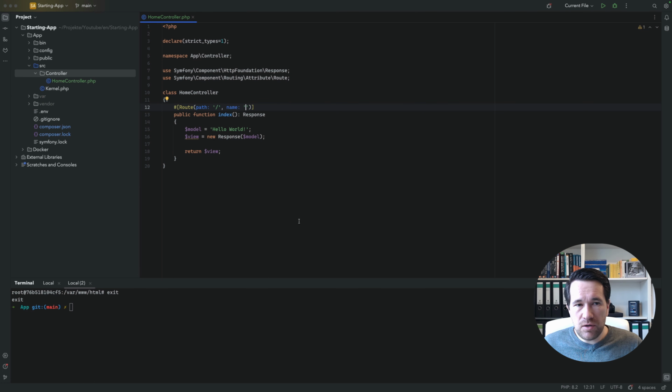And the name also has a convention. We start with app because it's in the app namespace. Then we have the name of the controller, so for me it's home, and after that we take the name of the method we are using. Here it's the index action. So yeah, and this should work.